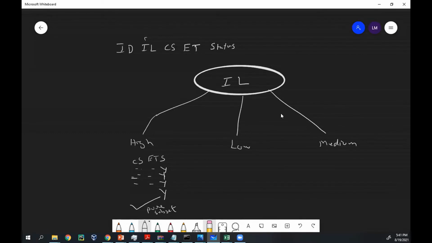So we already have one filter with us. What is that filter? If you have a high income level, you are going to get your loan approved. We got this information from our decision tree.